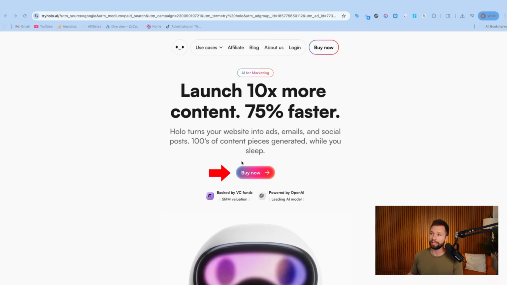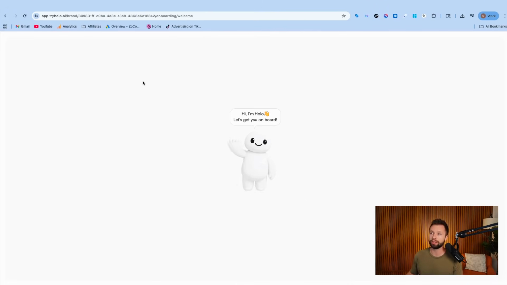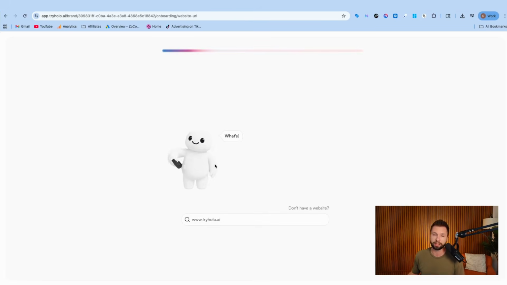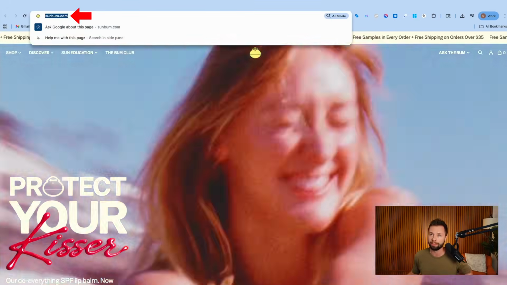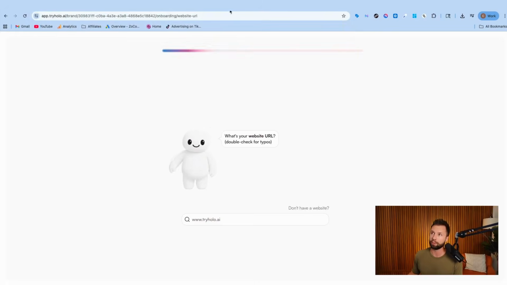So once you get in here, you can hit buy now or sign up. It's going to take you to a little onboarding view that looks like this. You got this little bubble guy waving at you. You're going to hit continue here, and then it is going to ask a couple of questions about your business, mainly your website. For this one, we are going to be using Sunbum as our example website, and we're going to come back over here to Holo, and we're just going to paste our URL in here.